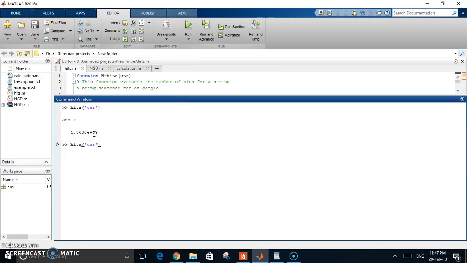You can even say, I don't know, car tire, maybe, or something like that. It is a smaller number, of course, because you get fewer hits for two words. And as you make a bigger sentence, you get fewer hits. So this is the first function.